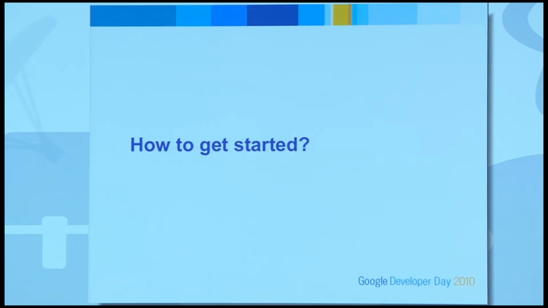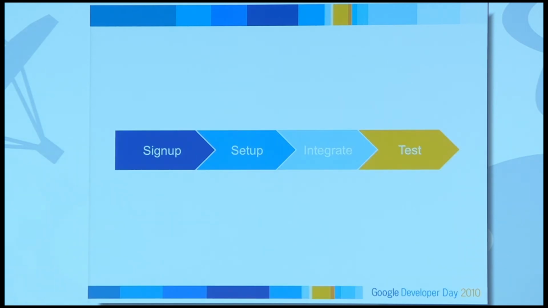So with all these tips and advice, you must be excited to start your implementation. Let me show you how to get started. There are 4 steps: sign up for a publisher account, set up your development environment, start the integration, and then do a lot of testing.